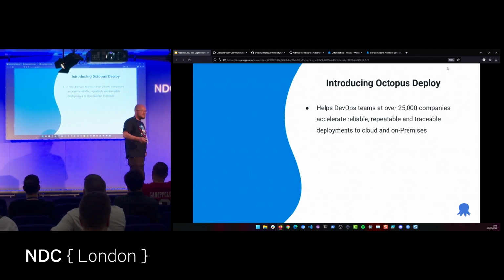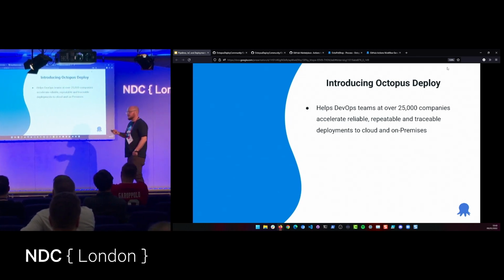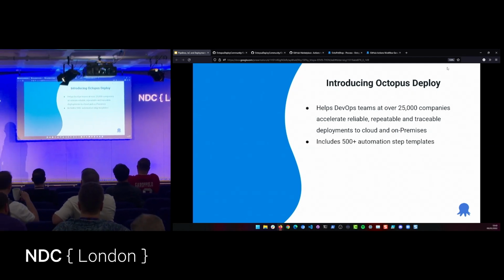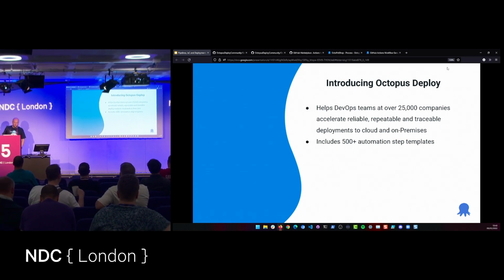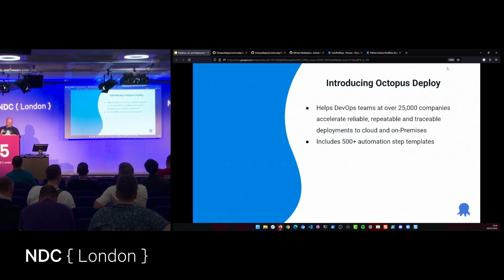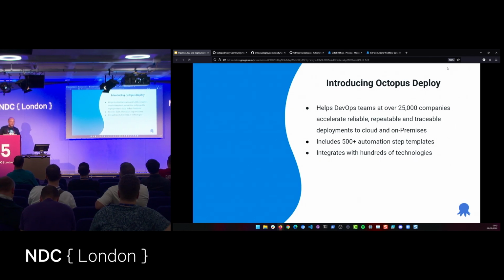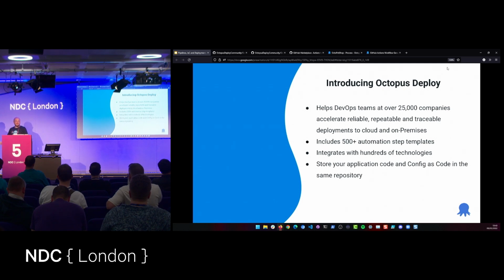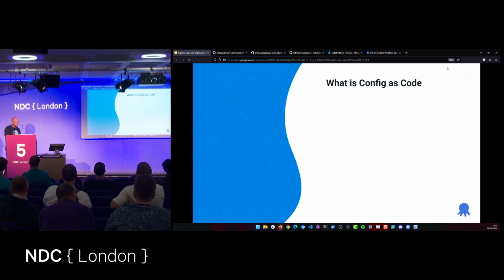What we do there is we use a single deployment process, whether you're in dev, test, etc. It includes over 500 steps that you can use out of the box. You can also create your own. So that's just something to consider. And one of the key things is we integrate with pretty much everything. Natively with GitHub Actions, TeamCity, Azure DevOps, Jenkins, and way, way more. And one of the cool things with Octopus now with config as code is you can actually store your configuration as code alongside your application code.